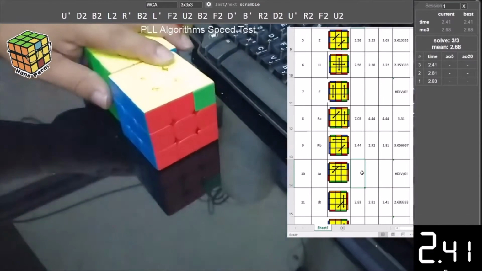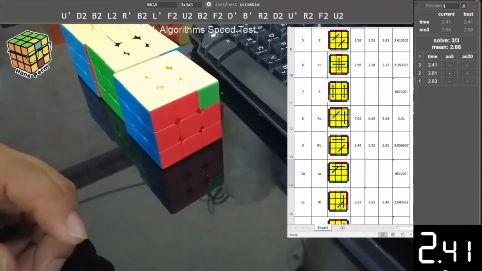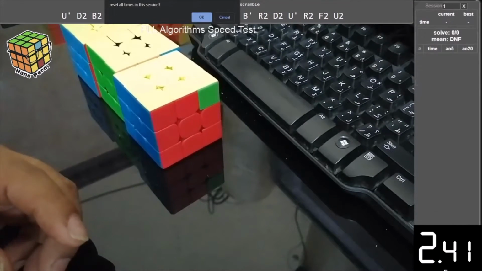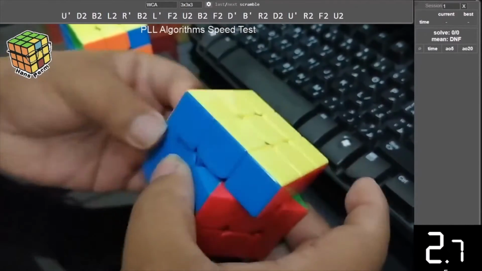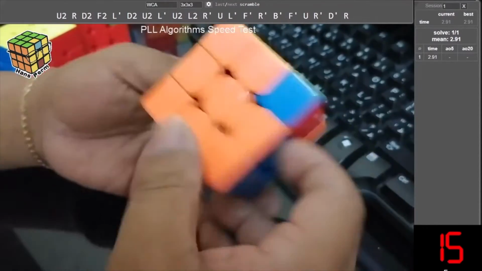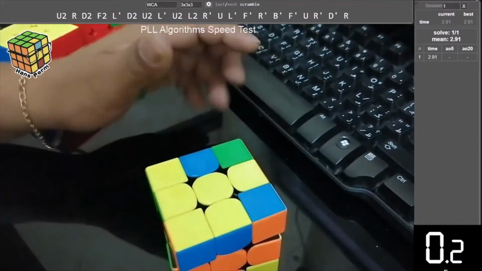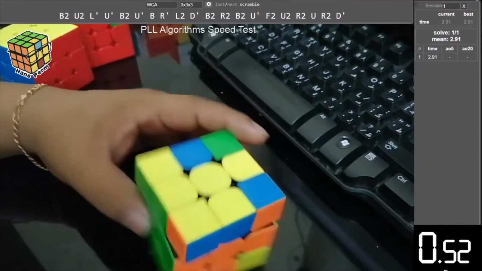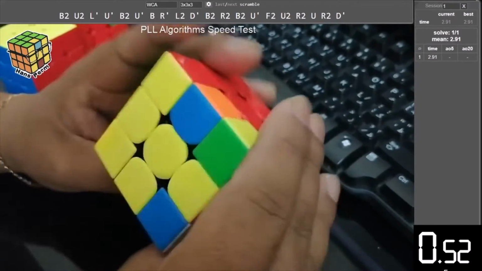Okay, now let's perform the J-a perm. Right, first attempt. Second attempt. Again, I forgot to press this one. And okay, let me fix this one once again. Sorry for that.